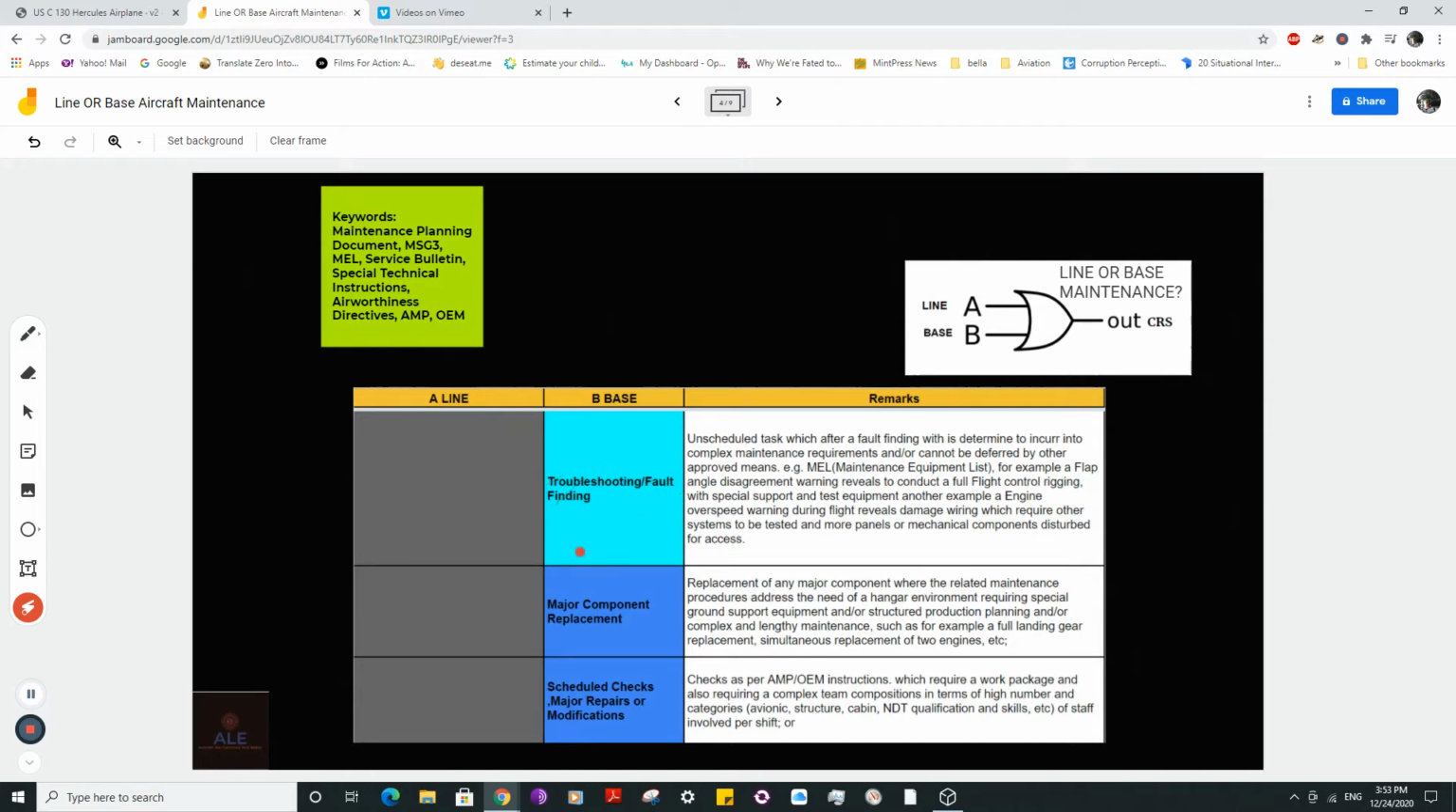The reason I'm saying this is because it's different when you're doing troubleshooting in line maintenance, where you do a simple BITE check or something that the aircraft maintenance data is telling you to do, as opposed to something more complex that requires equipment. Your aircraft maintenance data will tell you, okay, if it's this complex, you need to be in the hangar, you need certain equipment, whatever the case may be.